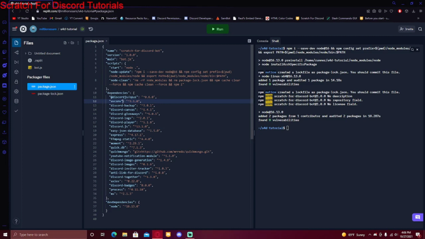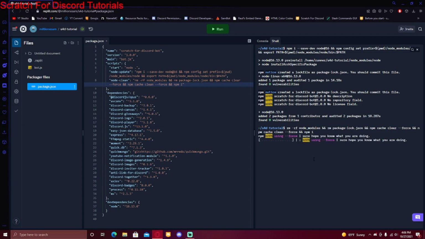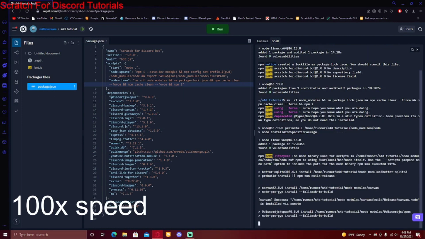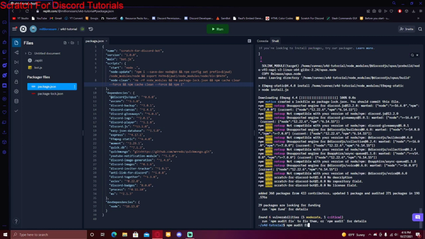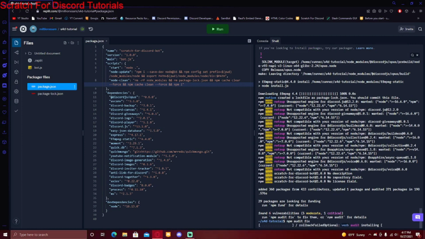The next one, you're going to look for node clean in your package.json and copy until the end of the parentheses, and again go into the shell and paste it in and click enter. This is just finishing it up. This is also going to take a while. So when it's done, it might say something like this: found 6 vulnerabilities, 5 moderate, 1 critical. If it says that, just type npm audit fix and press enter. So this is going to fix the problems. That means that it encountered some problems. So it's fixing the problems right now.